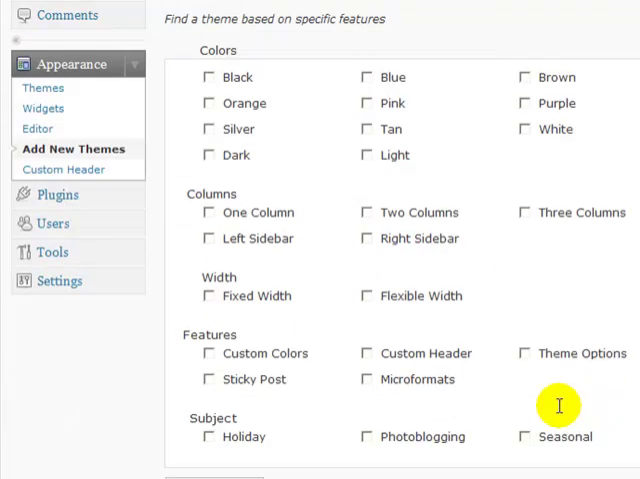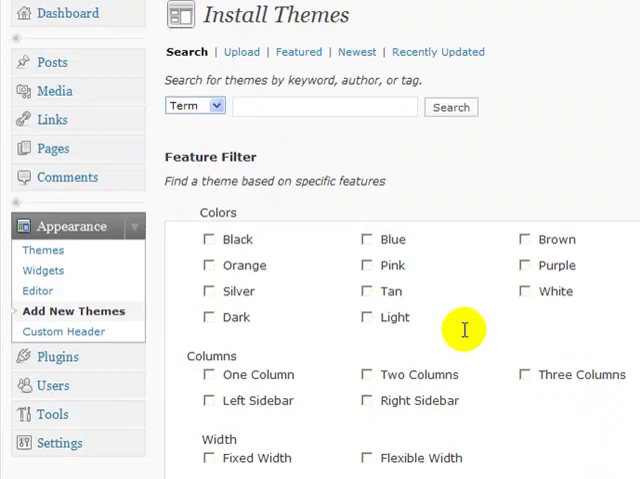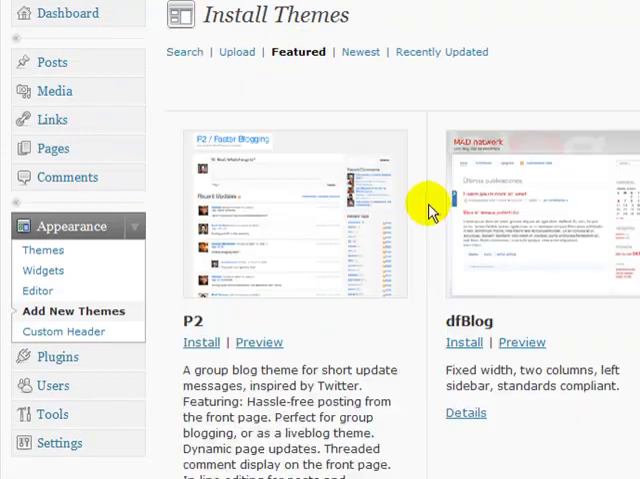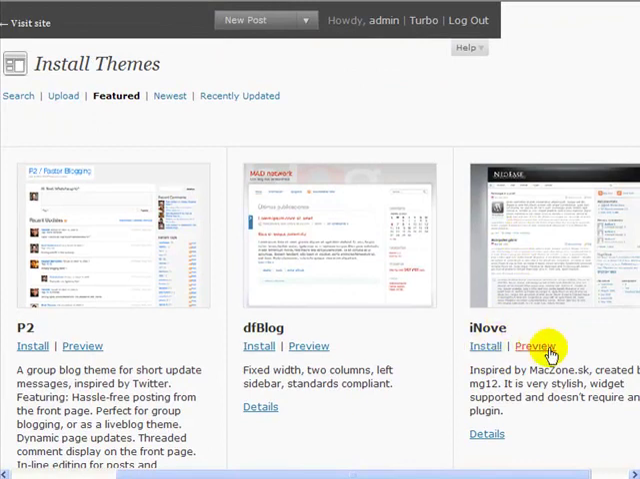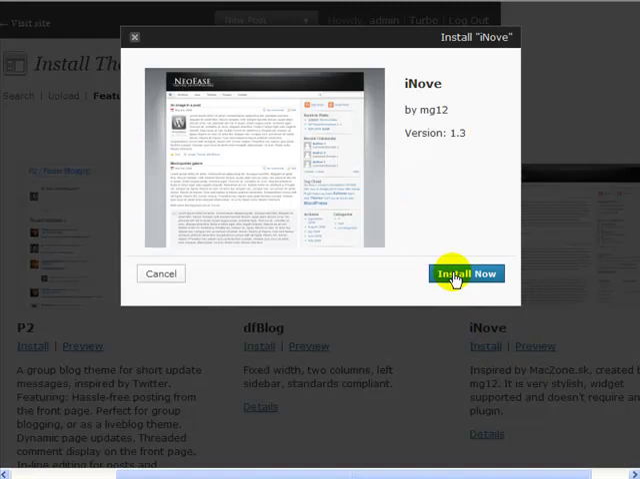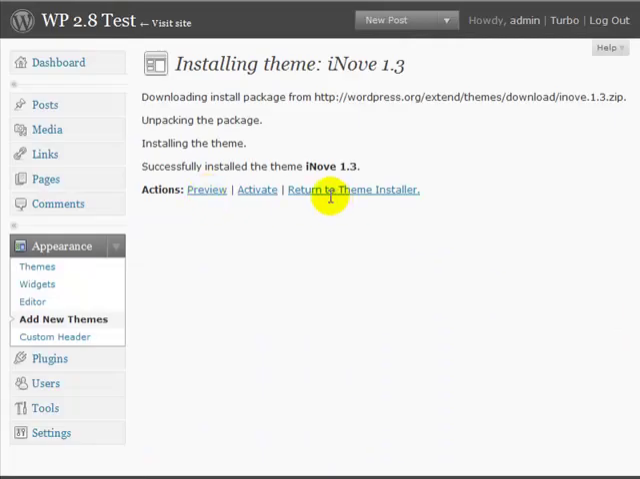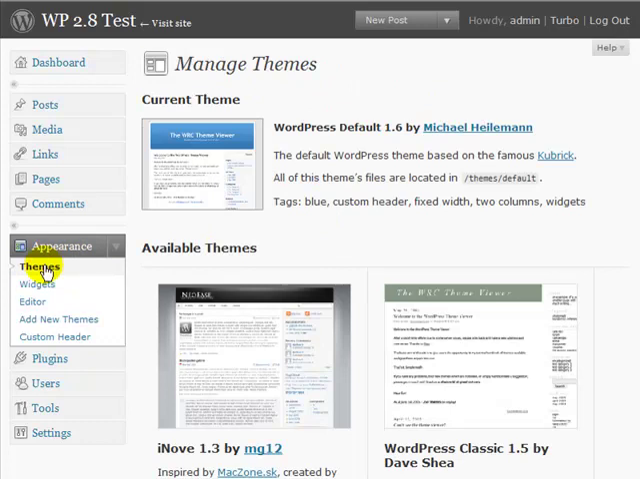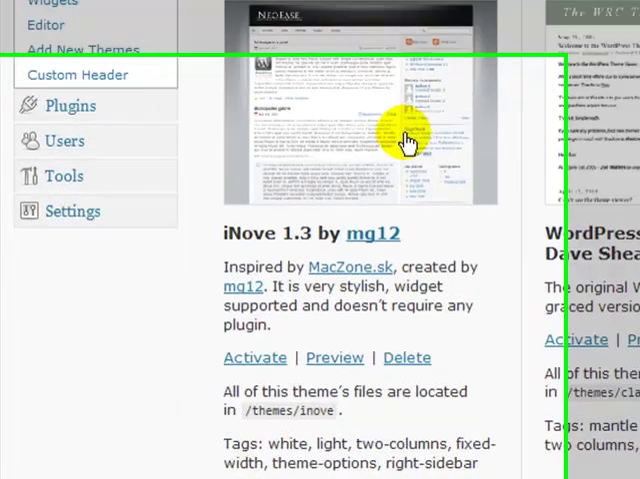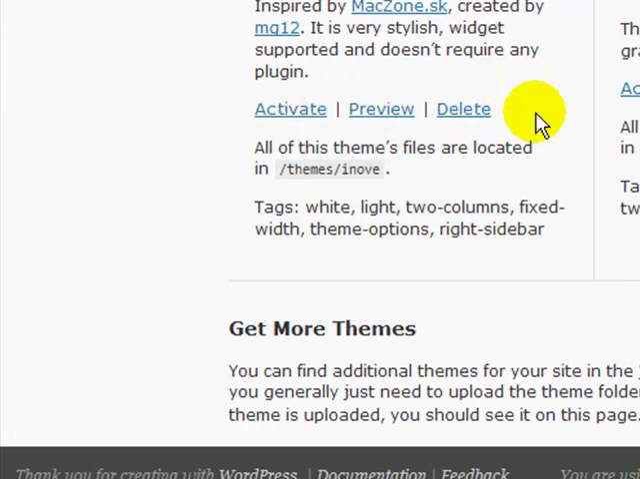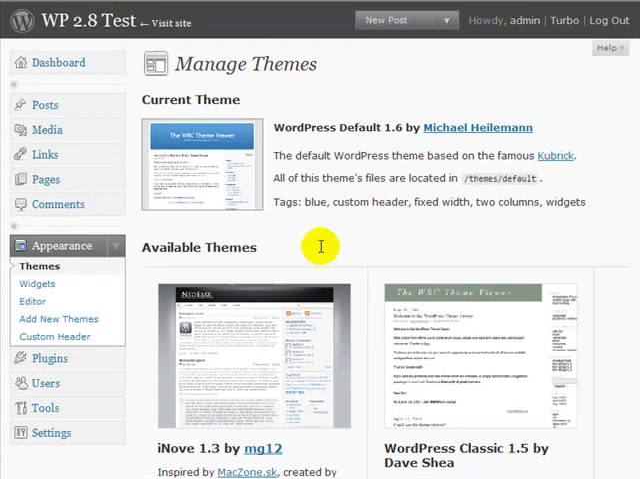You can search with lots of different ways for themes. I'm just going to click on Featured. When you see a theme that you like, I happen to like iKnow, for example, now you can either preview the theme or install. I'm just going to install and click Install Now, and that's it. Now I can either activate the theme or return to the installer. When you click on your themes link, now you'll see the theme installed. And once it's installed, then you can activate, preview, or delete it from here within WordPress.